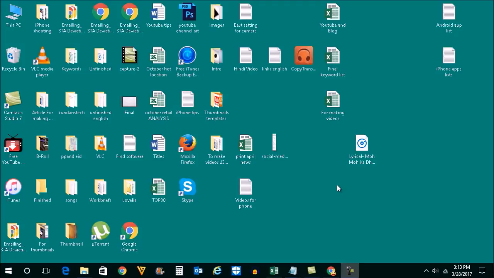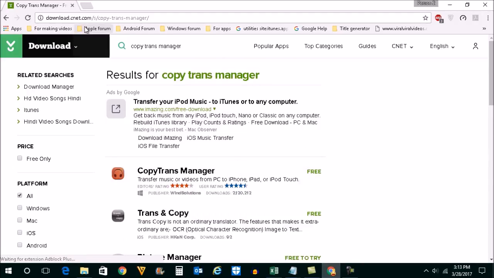And today we are going to see how to transfer videos from the computer to the iPhone. Now for that one, we are going to use a free software called CopyTrans Manager. You can download this software by going to this website download.com and search for CopyTrans Manager. You can see here CopyTrans Manager, which is free, so download the software.